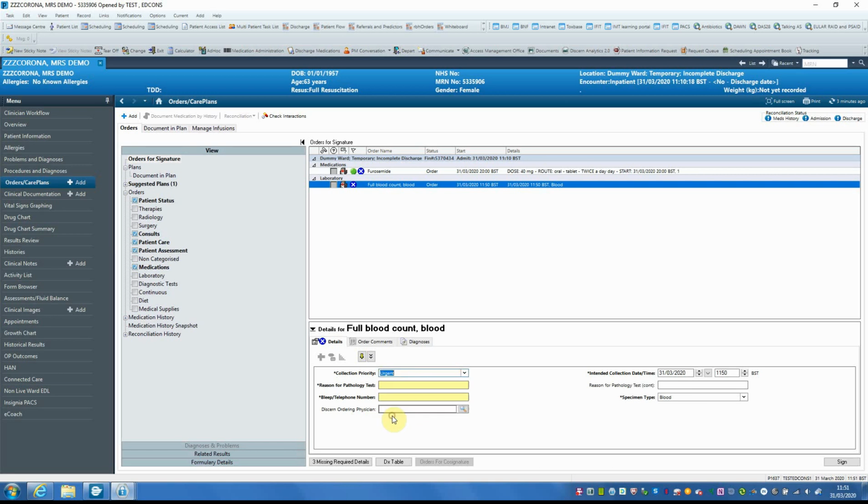This full blood count is organized in the same way that you should be used to. You just need to know whether it's urgent, routine, or going to be done by the phlebotomist tomorrow. If you want it to be on the phlebotomy list, if you go phlebotomy IP and then change it to tomorrow's date, probably 7 o'clock might be better to make sure it's there before the phlebotomists go round.